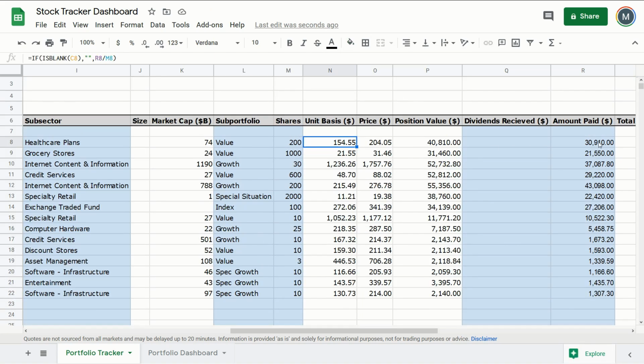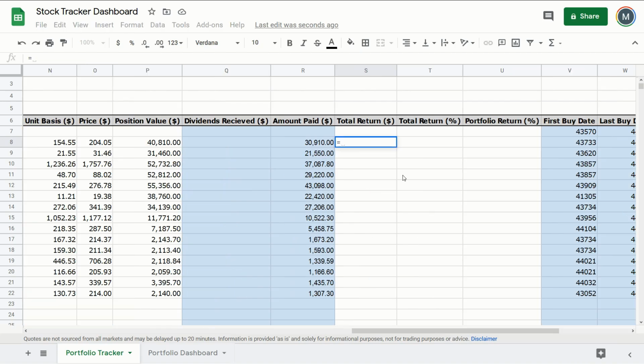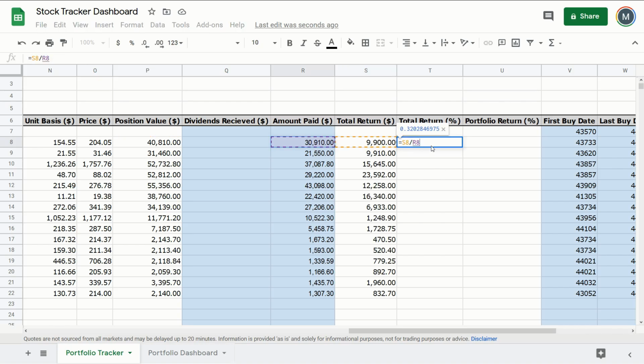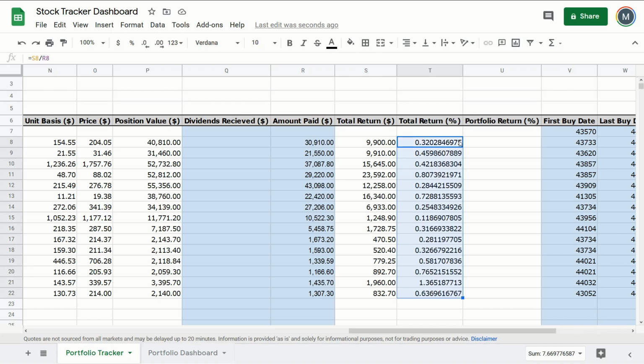Personally, the way I have my portfolio set up, the amount paid is the input, so I'll be continuing to use this as an input cell and unit basis as a formula for the rest of the portfolio. Total return is relatively simple, and for variety, I'll be using the simplified versions of the formula for these cells. So in this case, the total dollar amount return is simply the current position value minus the amount that you've paid. To calculate your total return as a percentage, simply take the total return value in S8 and divide it by the amount paid in R8. This will get you the total return as a percentage in the cell T8. We'll drag that down again, and we'll update the formatting in just a bit.